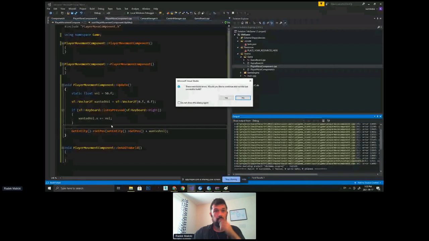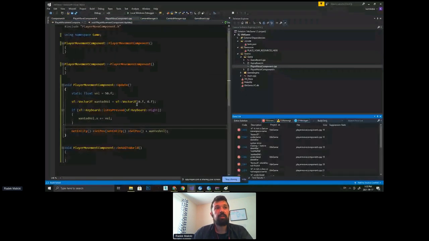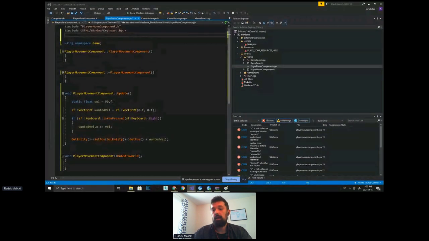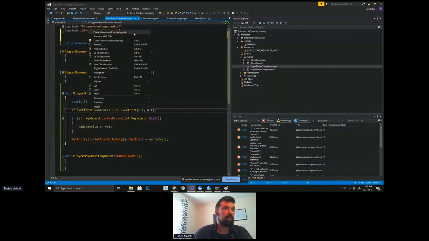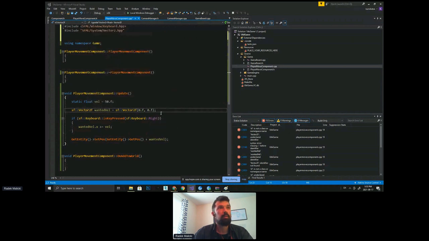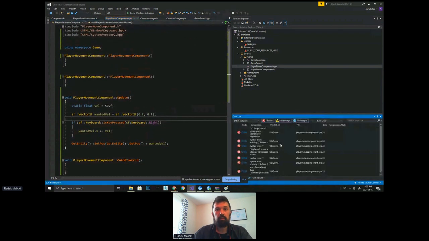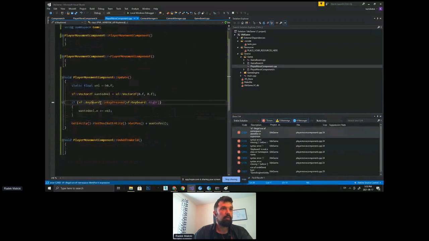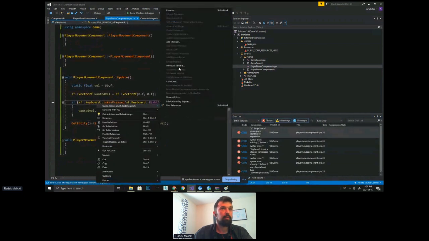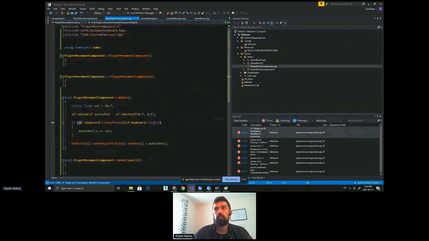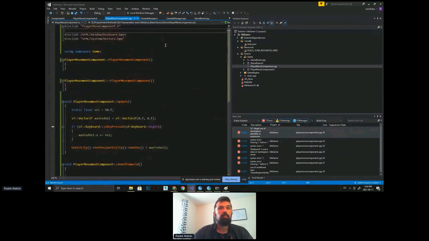Let's try it. Oh, it doesn't like a lot of stuff. It doesn't understand what vector is, and it doesn't understand what keyboard is. So what I need to do here is add two includes: this one, and the vector one. And again, I can probably do it like this. Add include. Is the compiler happy now? Not yet. Keyboard is Keyboard.hpp.